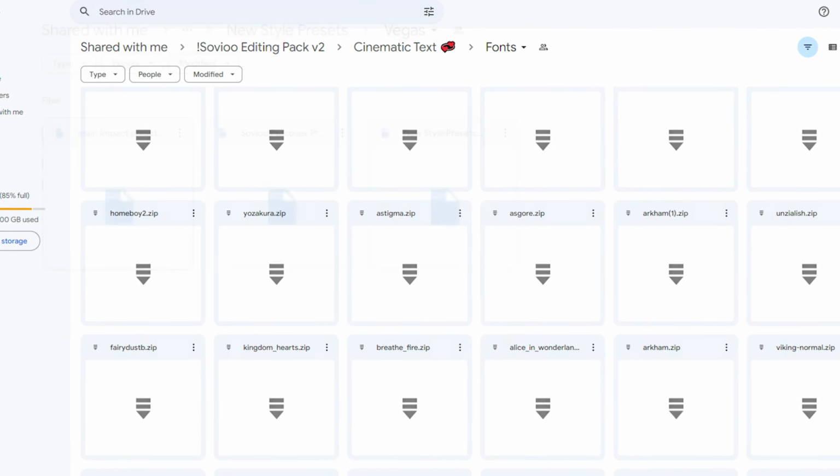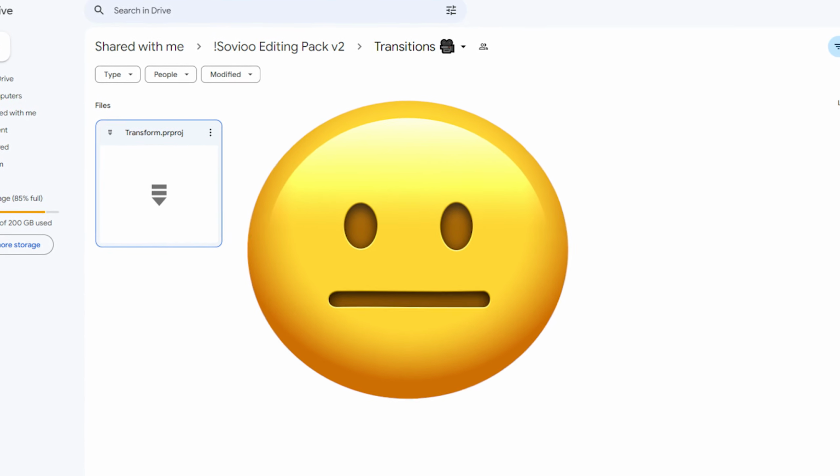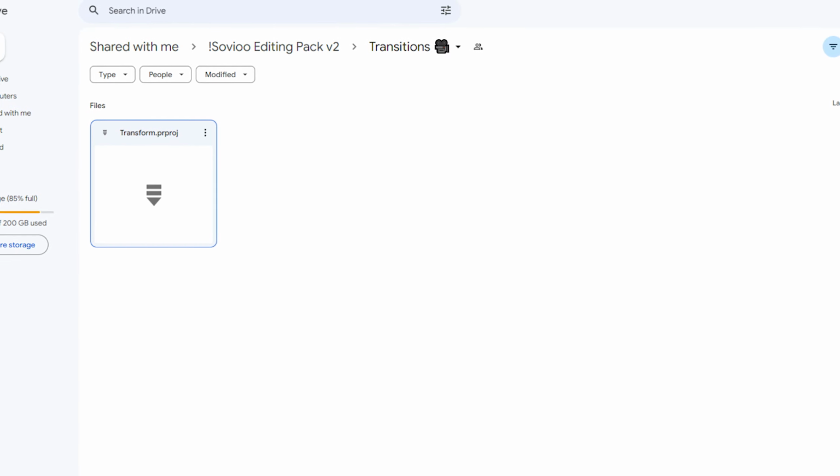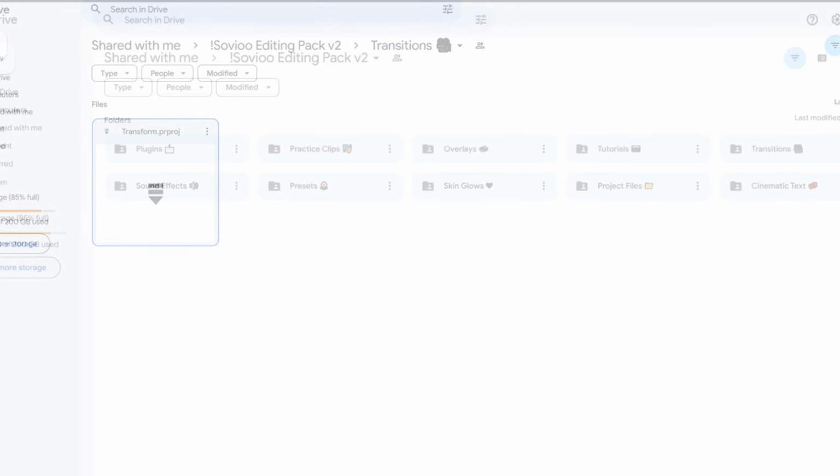I feel like transitions for only Premiere Pro is kind of annoying. You should be able to have transitions for all softwares, because maybe someone doesn't want to install Premiere. But that's the only negatives I have to say about the pack.